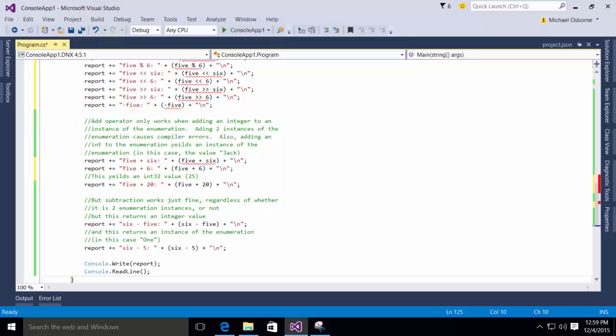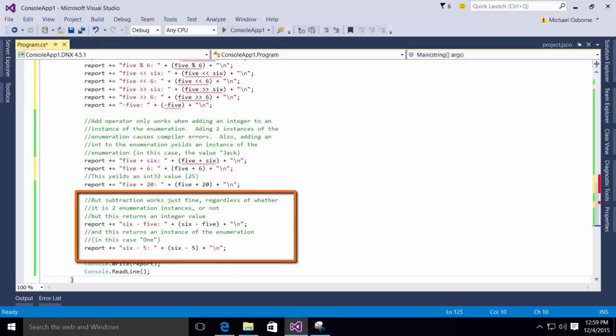Now, things get a little odder when you look at the minus operator, because the minus operator works just fine with two instances of the enumeration. However, if you subtract one instance of the enumeration from the other, you will get an integer value back. On the other hand, if you subtract an integer from an instance of the enumeration, you will in fact get another instance of the enumeration back, in this case one.